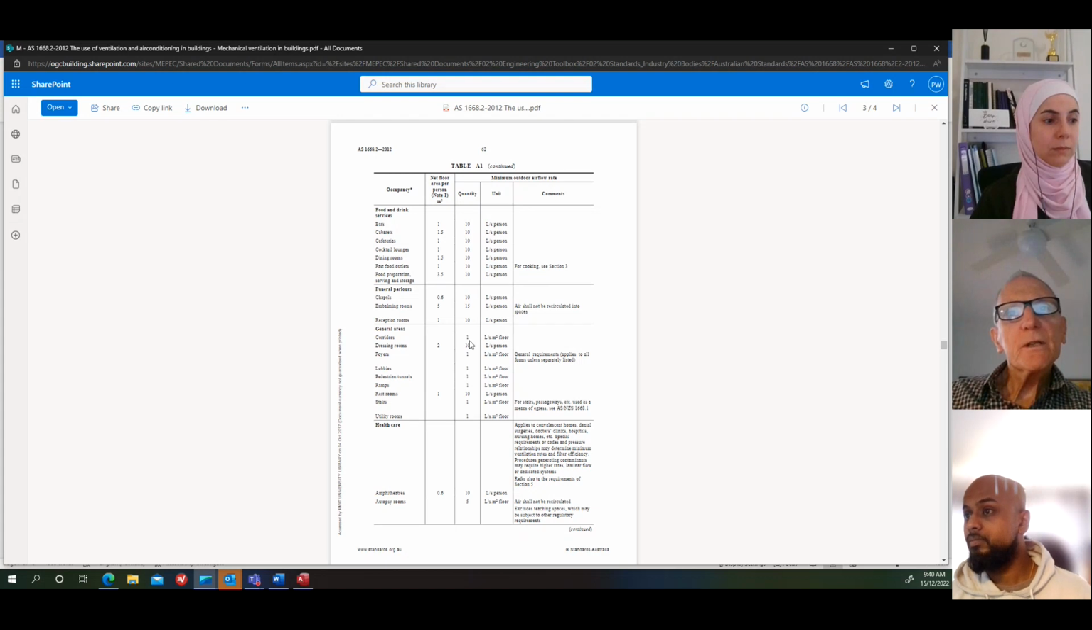It says here to provide 1 litre per second per square metre of floor area. Now that's outside air. This is referring to the amount of outside air that you're bringing in. So for corridor, that's what they're saying here.